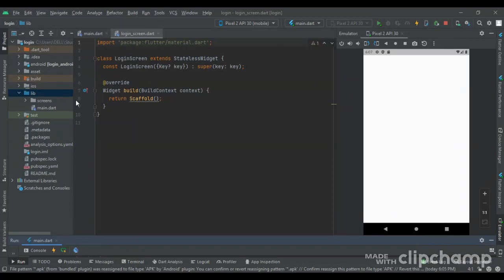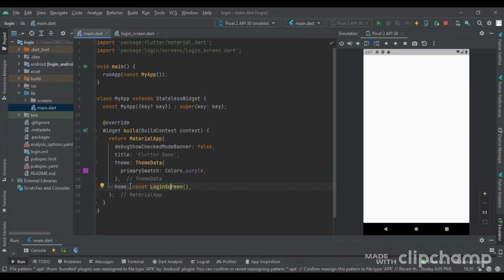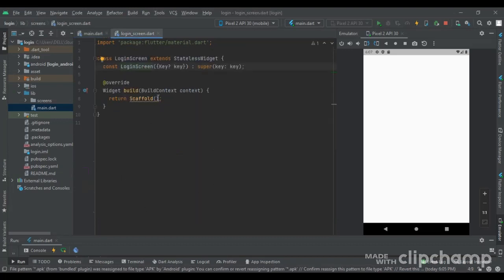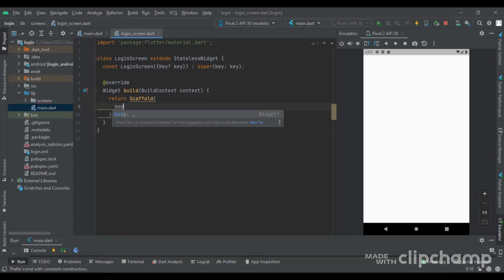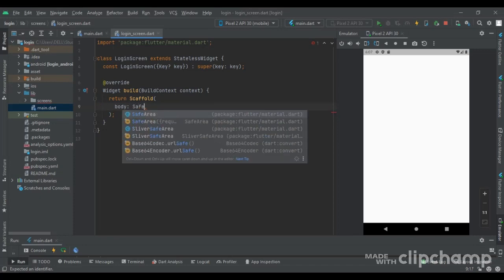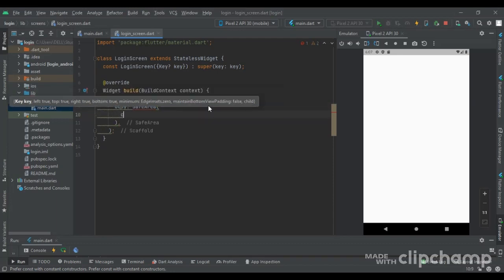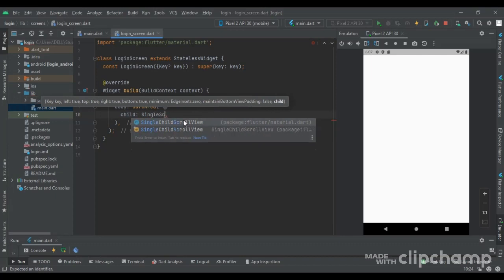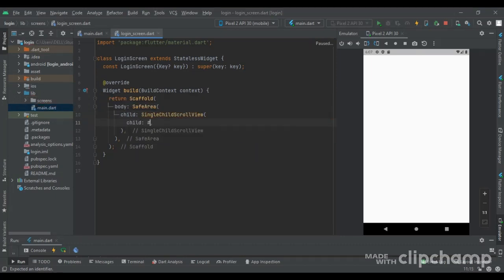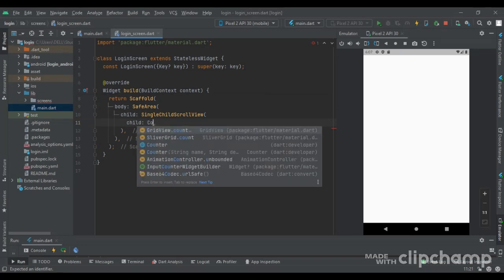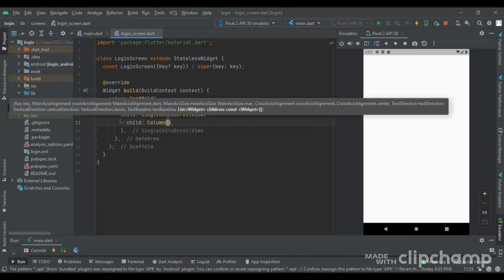So I have my blank scaffold here. I have my main.dart file here, where the home is the login screen. In the login screen, I've got a blank scaffold. So first of all, let us create the body. The body, let us say a safe area first, and then the safe area will be expecting a child. The child will be a single scroll view, and for the child of the single scroll view, we'll give it a column, right, because they are going to be laid on top of each other.